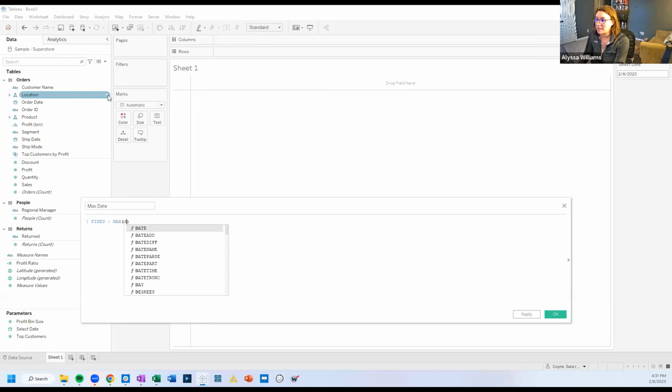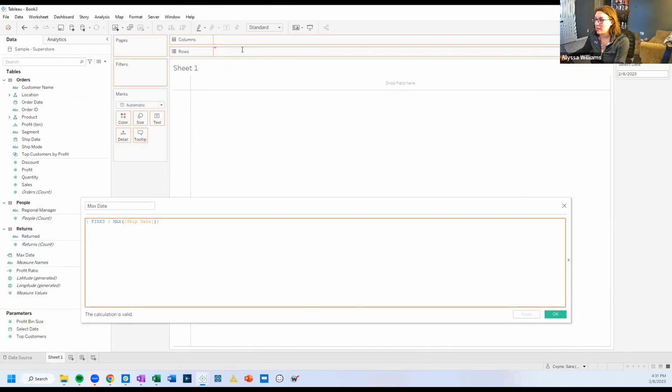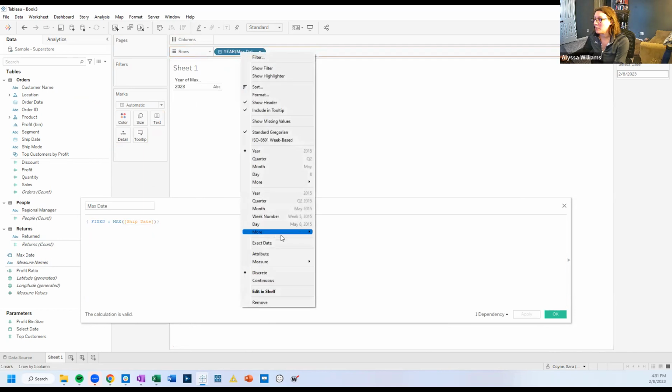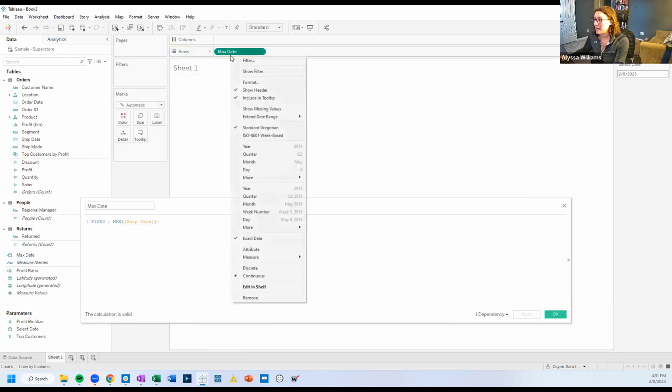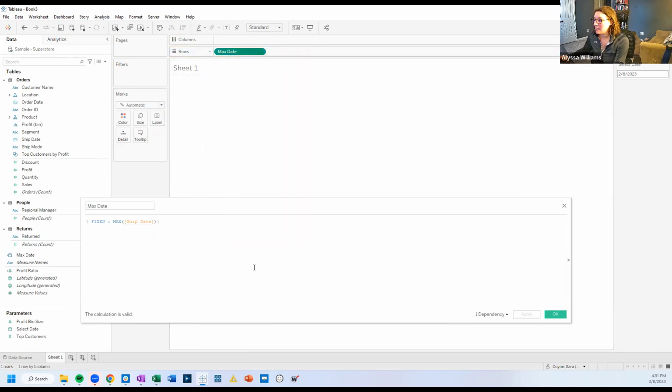So fixed, max, and I'm going to use my ship date. Now that I have this calculated field, I can take a look at what this actually looks like in my data. Drag it onto my row shelf. I want to look at my exact date, and I can see that my max date in my data, while today is 2/8, my data actually only goes through 1/5/2023.